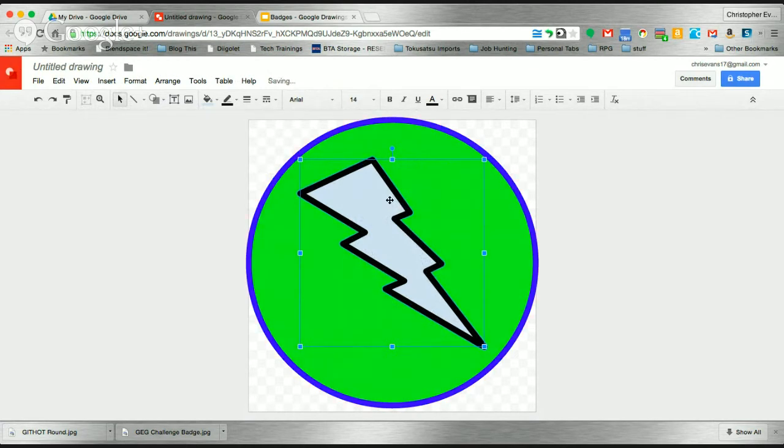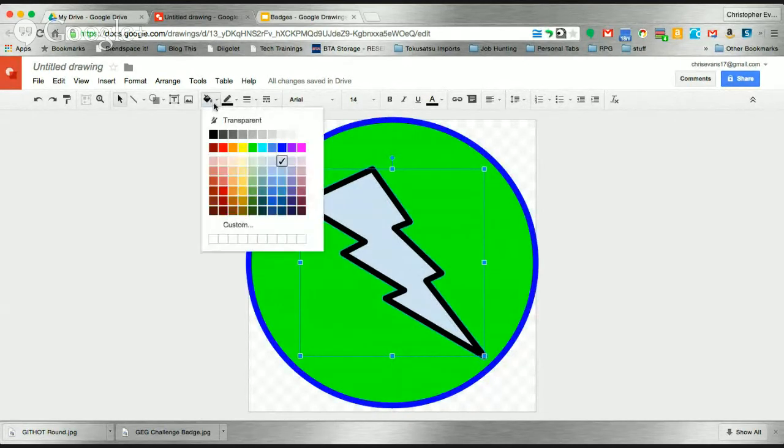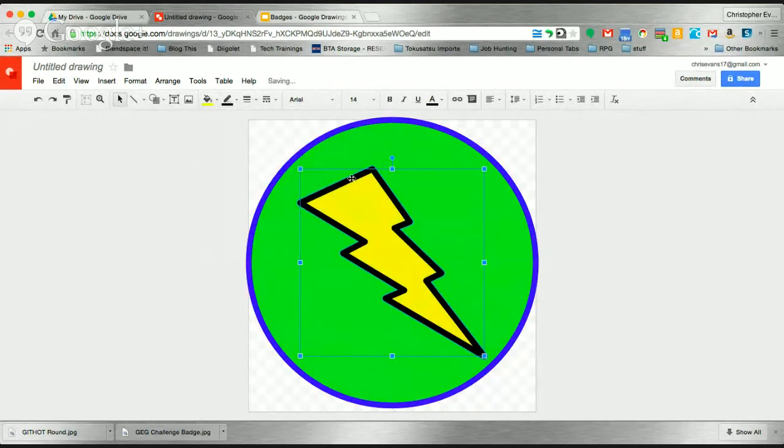One of the great things about Google Drawings is it has built-in alignment tools. When you start moving it, that red line shows you that you are in the center horizontally. The red line going up and down shows you that you're centered vertically. That is a perfectly centered image now. And so these guidelines exist to help you place your images on your drawing. So we have our lightning bolt here, and we're going to make our lightning bolt yellow with the black outline and make it a little bit bigger.